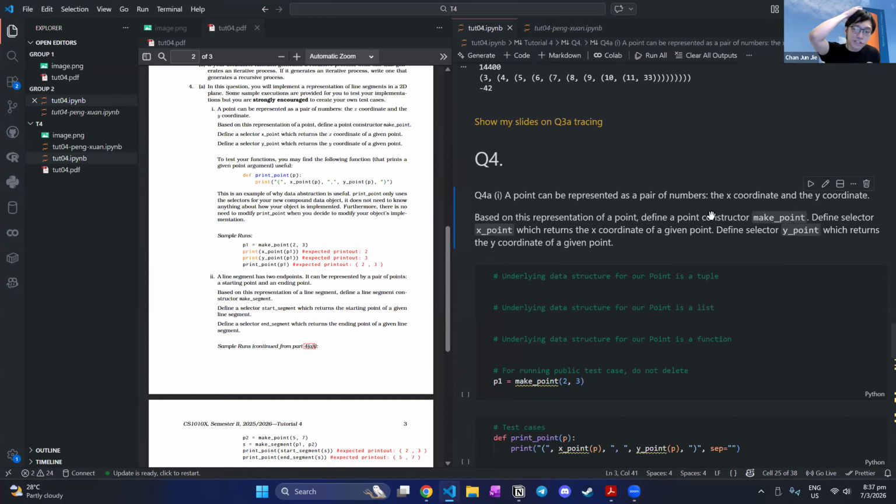So what the question is expecting is you need to represent a point as a pair of numbers, an x coordinate and a y coordinate. You need to prepare a constructor, make point. You need to prepare two getters or selectors as they are known. X point that returns the information from that particular point.